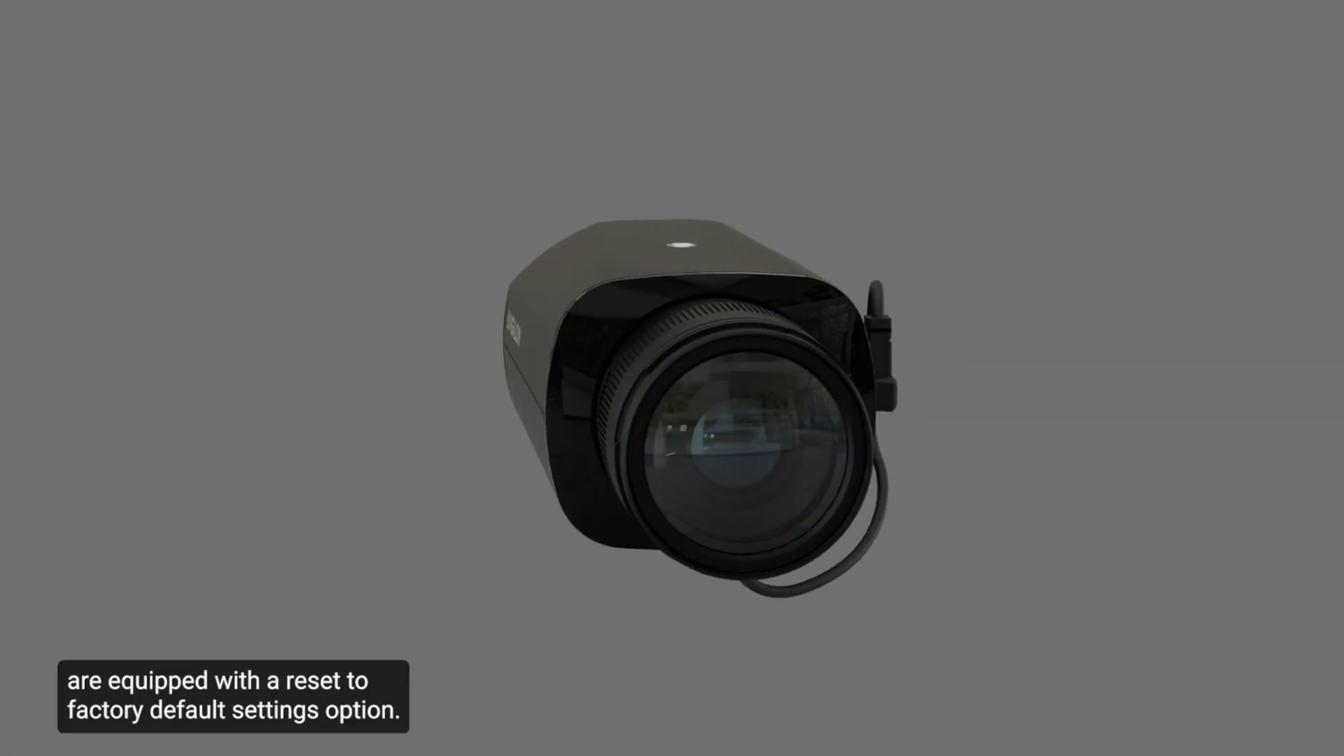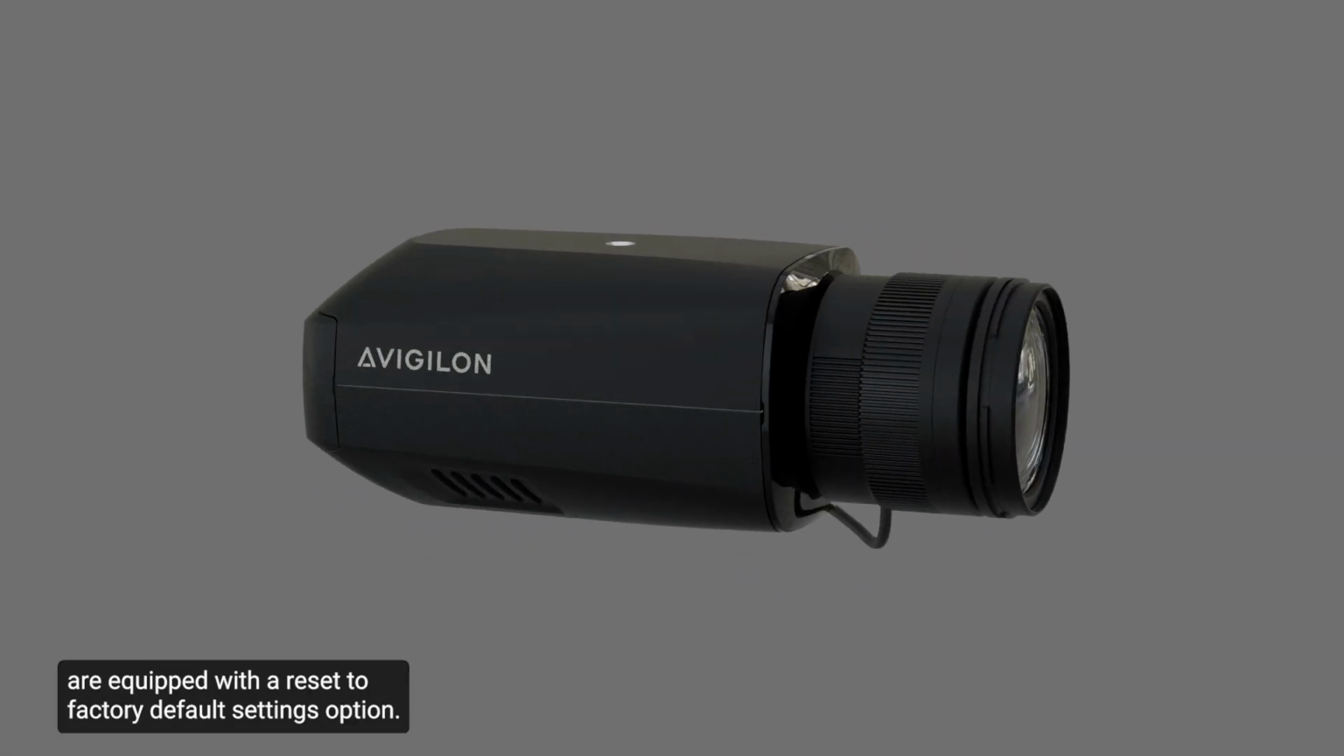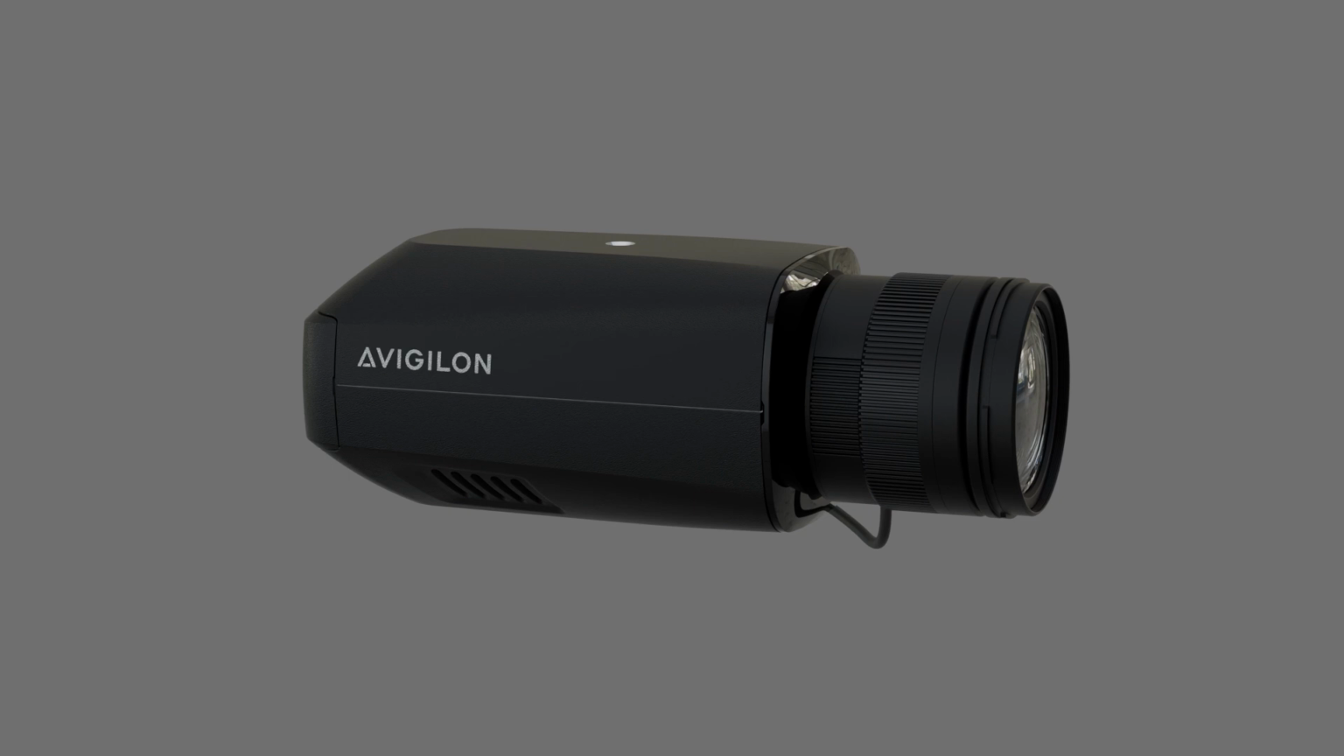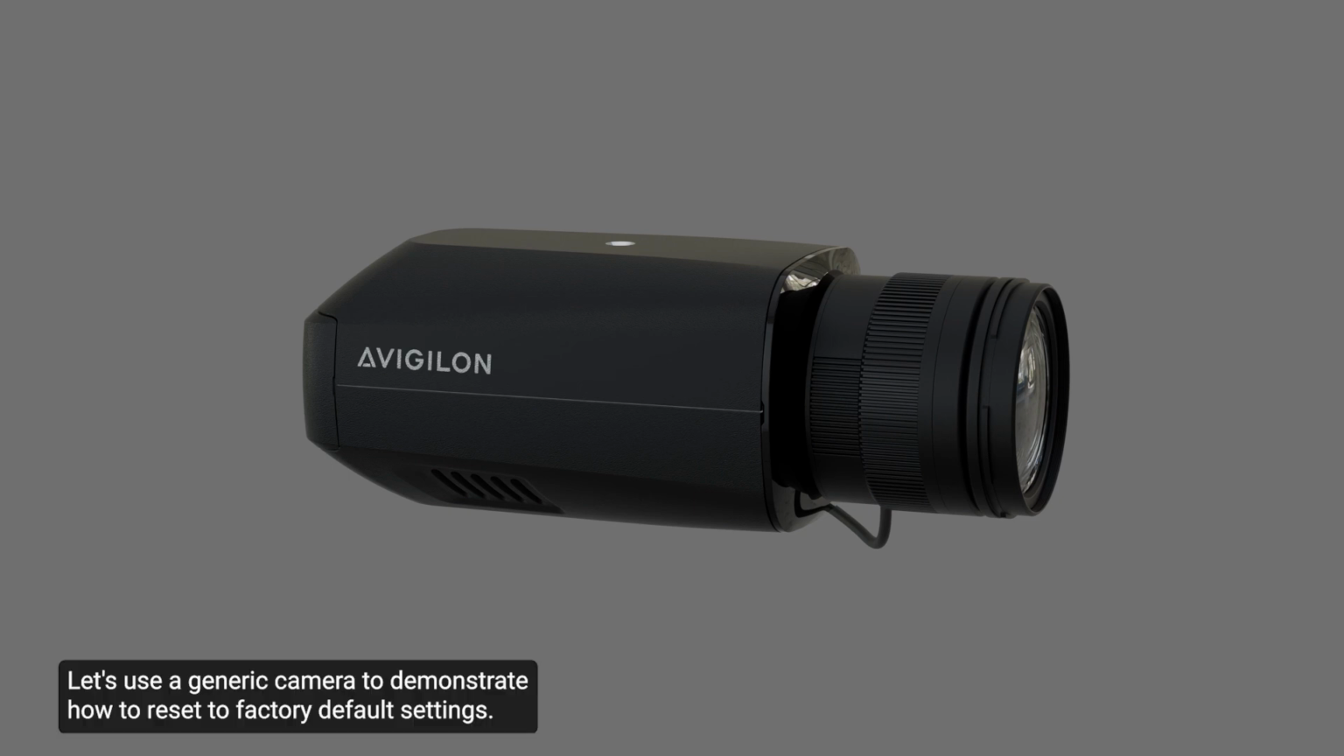Avigilon's video analytic cameras are equipped with a reset to factory default settings option. The camera may be reset to its factory default settings if it no longer functions as expected. Let's use a generic camera to demonstrate how to reset to factory default settings.